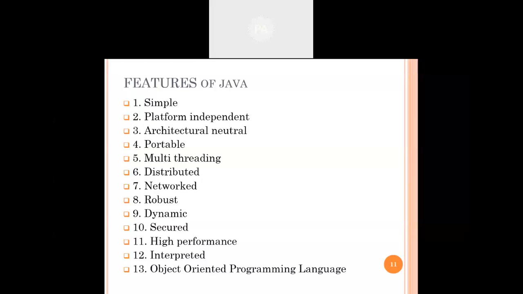Java is a distributed programming language. We can make distributed programming language applications, so that's why it is called a distributed language. Java supports networks. Java is a robust, reliable, bug-free language. Java supports dynamic behavior. Java is secure. Okay, let's come to the tenth point.